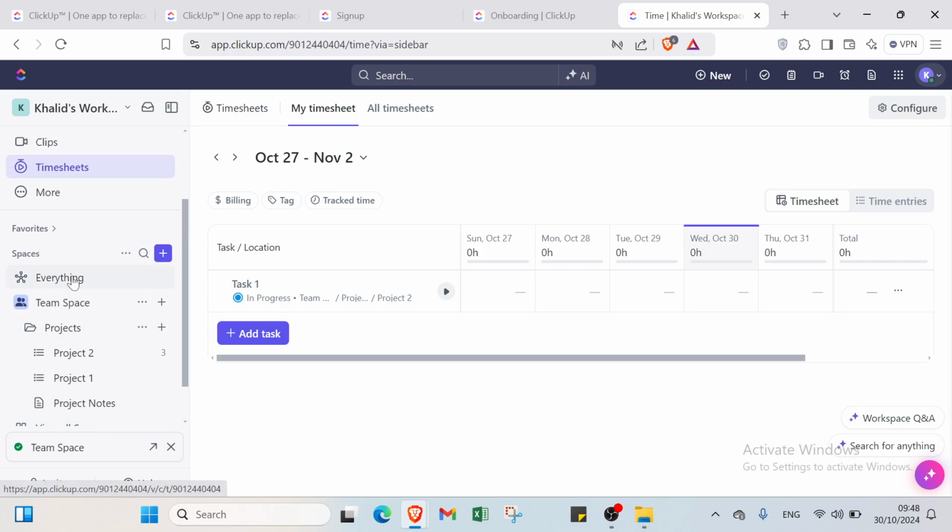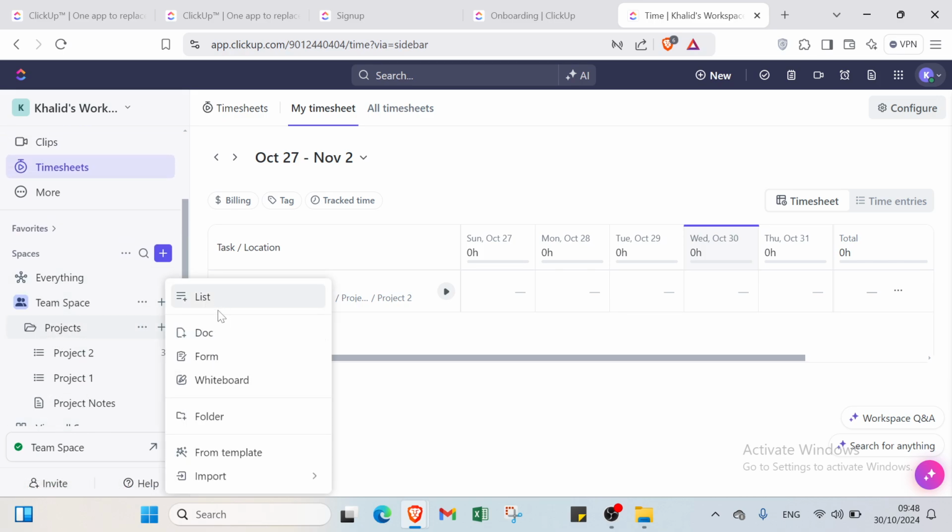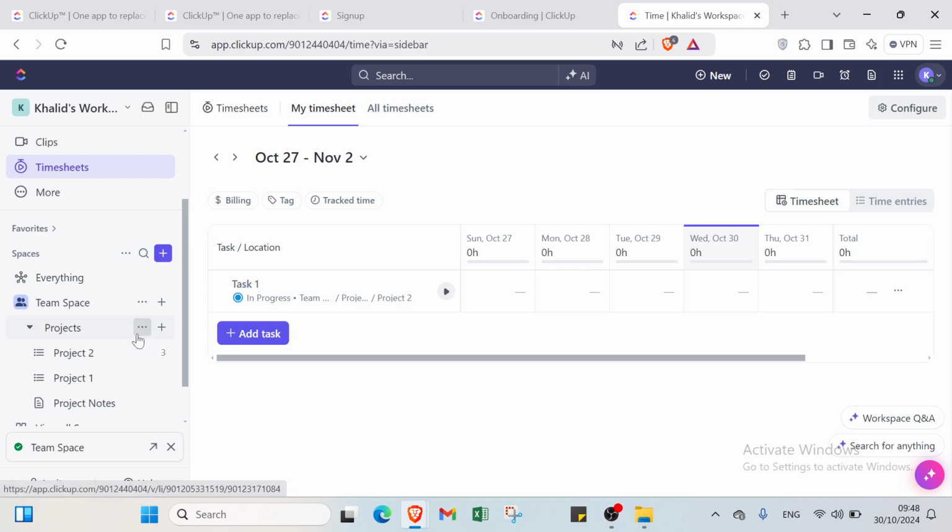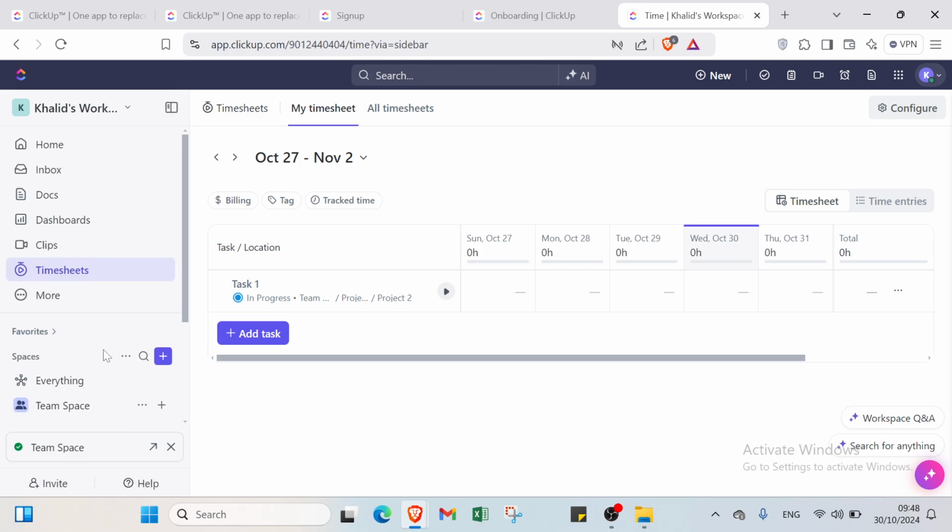so this is about this team space. We have also here if you want to add a project. For example, you select list, documents, form, whiteboard, folder, from template, import as well. Right, so this is it.